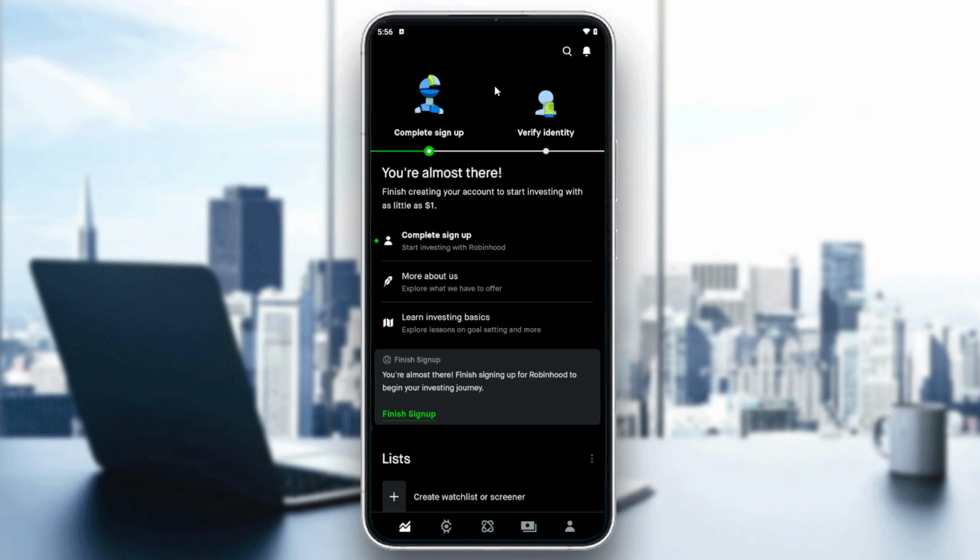In today's tutorial, I'm going to show you how to roll options in Robinhood. So make sure to watch the video to the end and follow these simple steps.